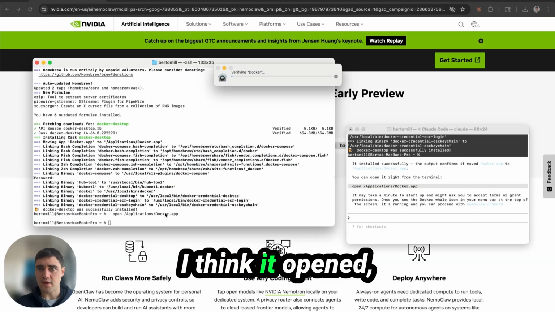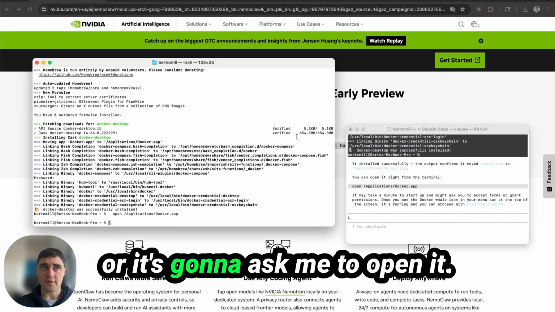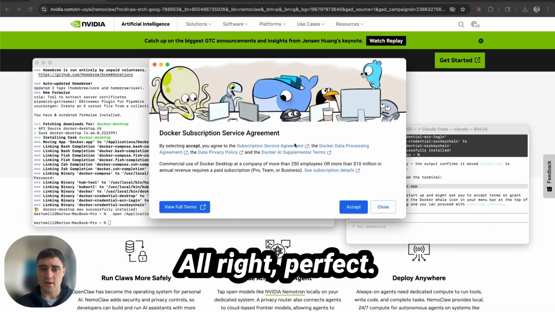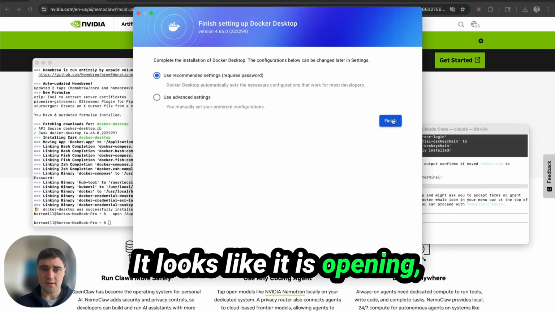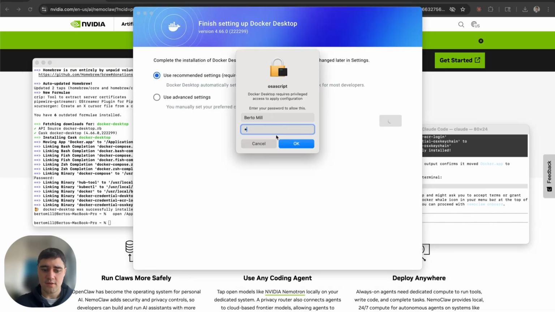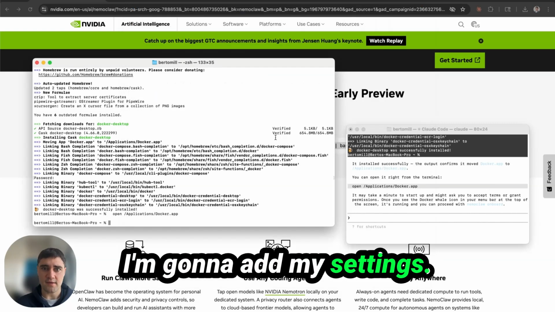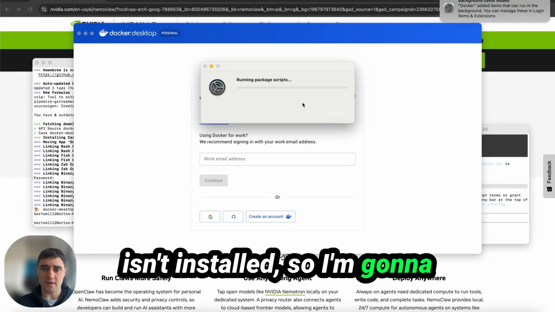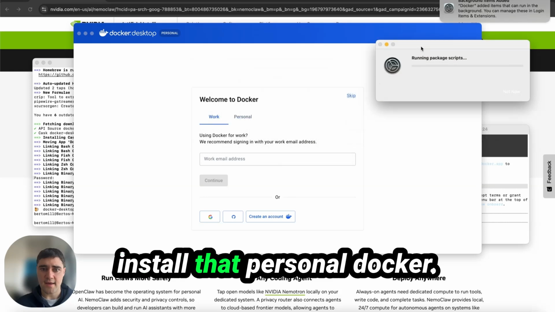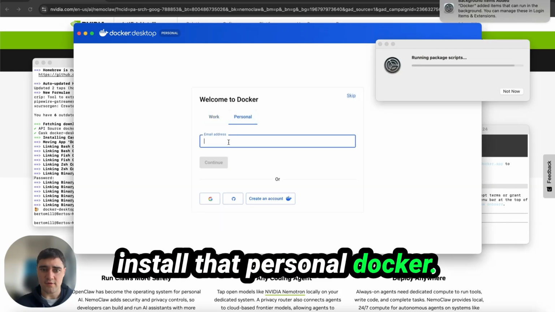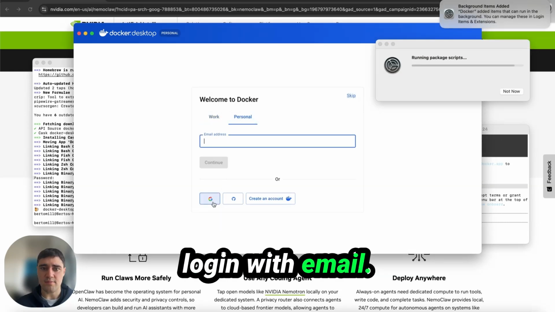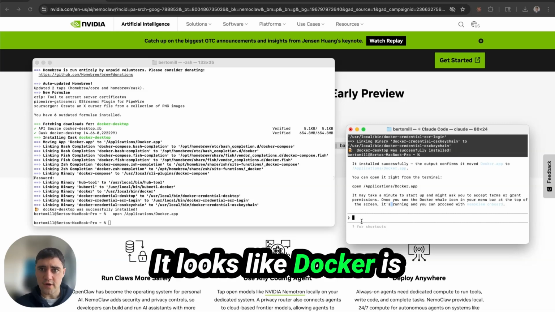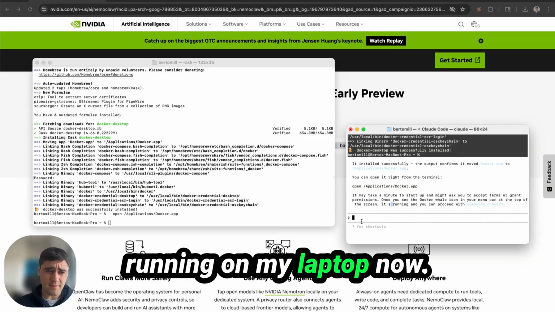Okay, I think it opened, or it's going to ask me to open it. All right, perfect. It looks like it is opening, so I'm going to finish. I'm going to add my settings. It says the software update is installed, so I'm going to install that. Personal Docker, I'm going to put my login with email. Okay, it looks like Docker's running on my laptop.